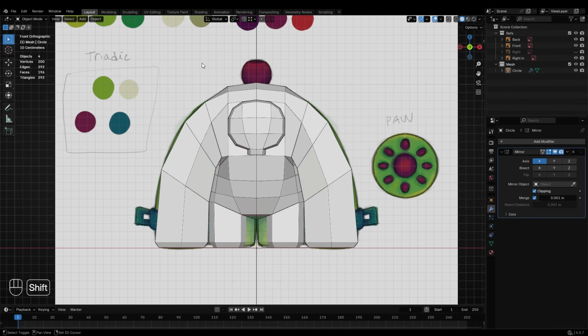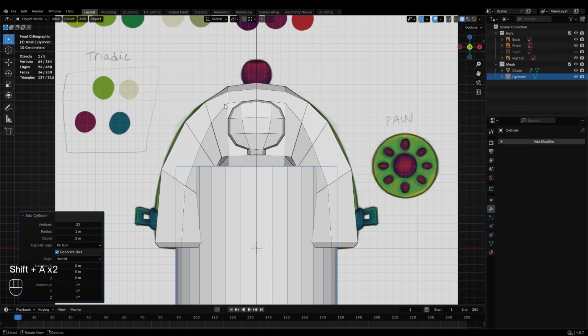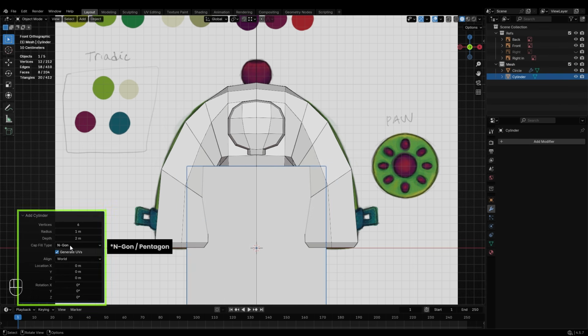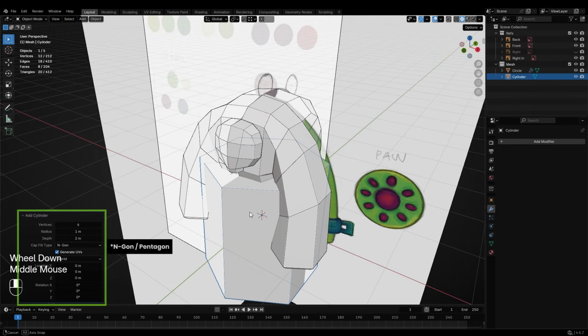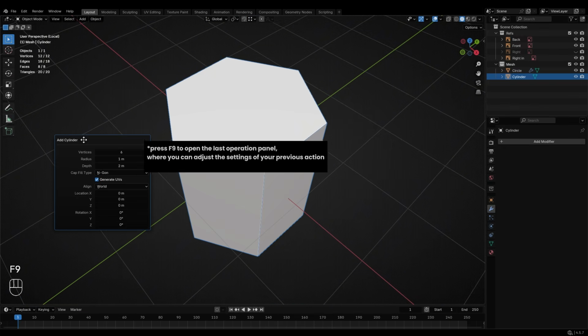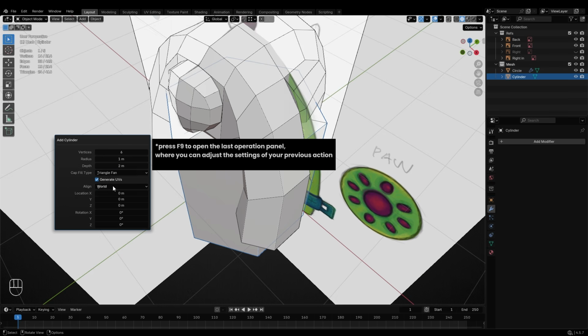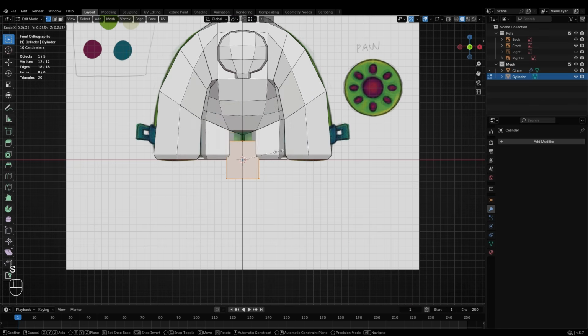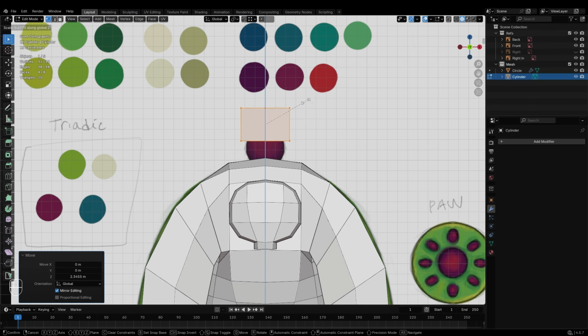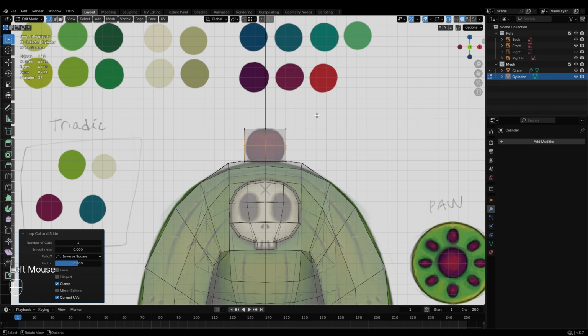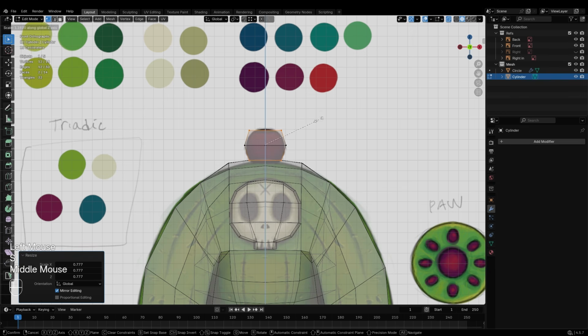Go back to Object Mode, then add a cylinder. Set the vertices to 6, and also set the cap fill type to a single face. Go into Edit Mode and adjust the position and scale to match the reference. Then add an edge loop in the middle by pressing Ctrl+R. Then shape it to make it more rounded and slightly pointy at the top.